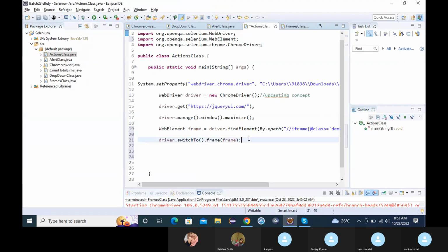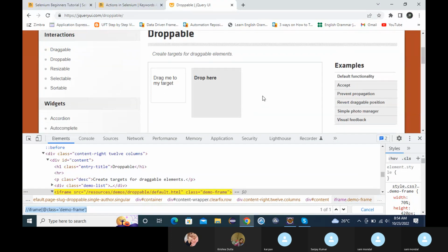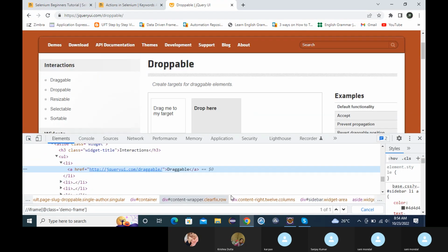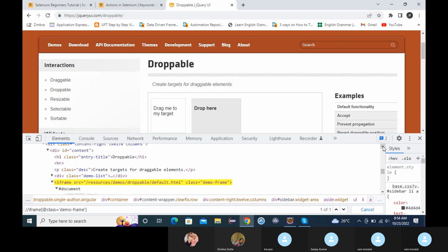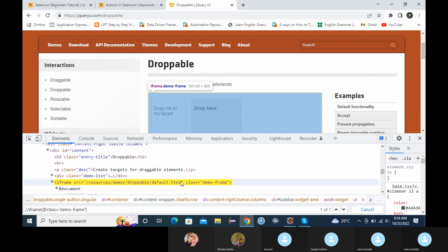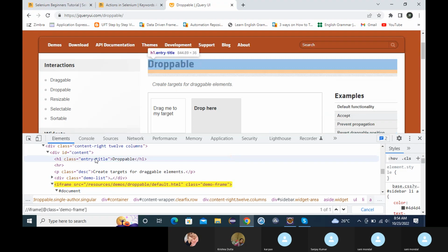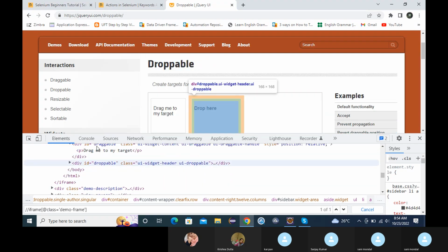First of all, switching to the frame. Okay, one second. Is this page under a frame? This is not under any frame. If we identify this draggable and if we scroll up, you will not. Okay, fine. This is coming to the frame. It is draggable.